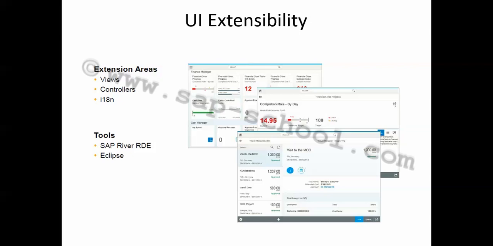To perform an extension on an application, tools such as the SAP River Rapid Development Environment or Eclipse can be used. SAP River RDE has templates built which allow for the easy generation of extension projects, and the templates will generate the stubs for each of the identified extension areas. A good starting point for generating an extension project is to first reference the standard project to understand the structure of a Fiori UI app.